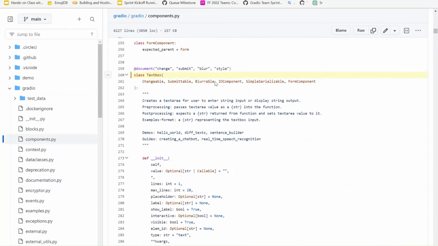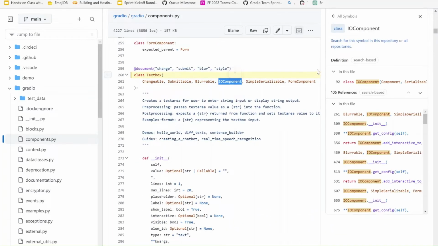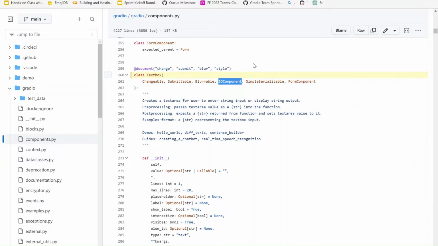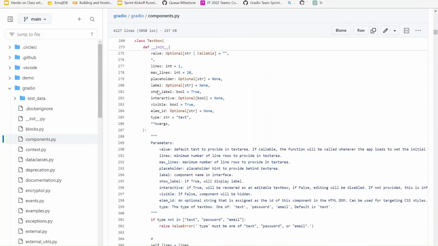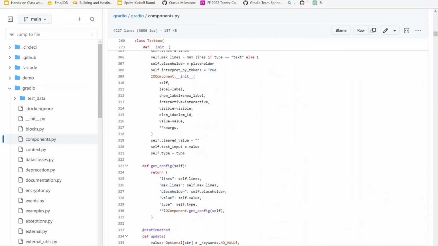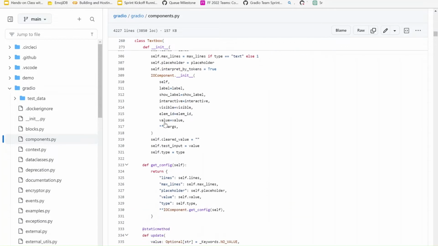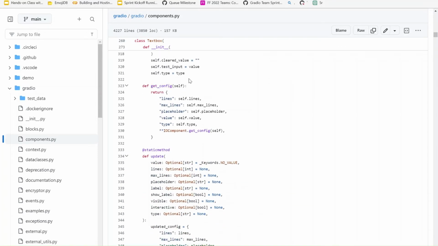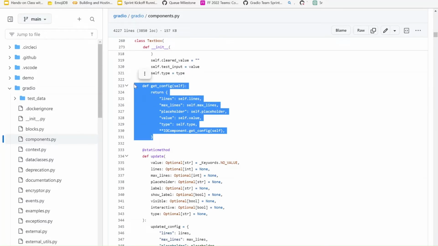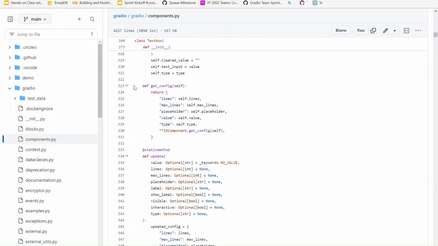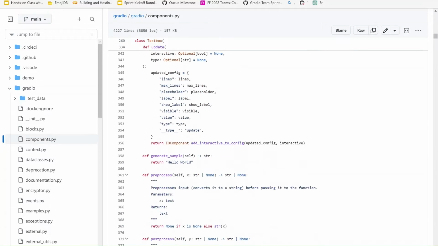Every component is a subclass of this IOComponent class. The IOComponent is like this parent abstract class that contains the basic methods for every component that can be used as an input or an output. You can see that here. You save these parameters and you instantiate the parent class. You have this getConfig method, which is basically, when you create a text box, it defines itself based off of the properties that you've provided, and it sends this JSON config to the front end, and that's how the front end uses this config to render the right UI.